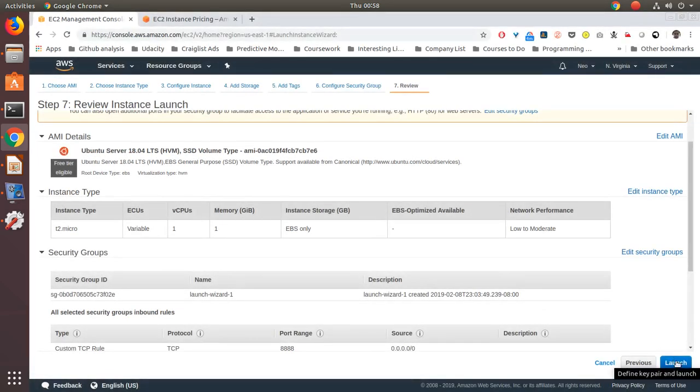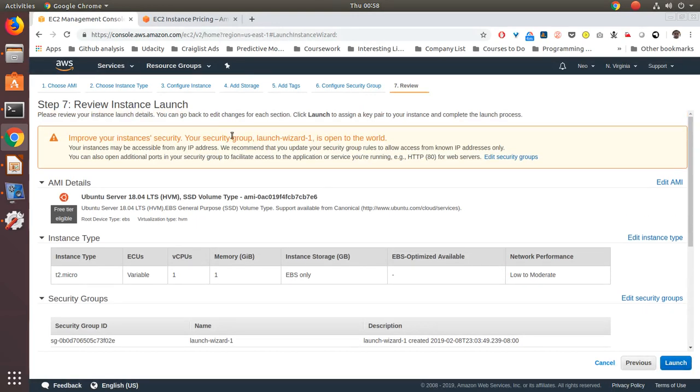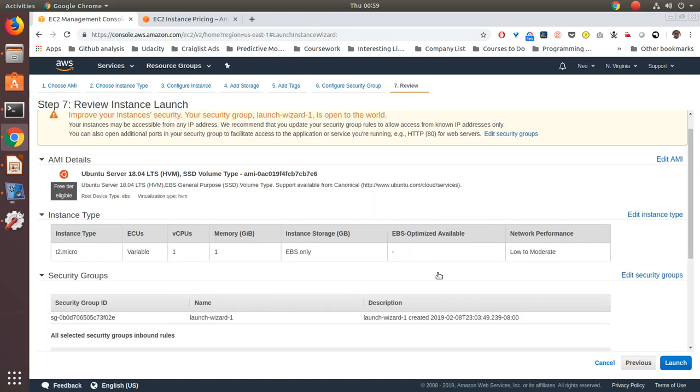And I think everything looks good. It will say basically the instance is open to the world because we have given such permissions in the security group. That is the launch wizard one. I won't be talking much about that in this video. If you want to understand more on security groups, I suggest watching a video on YouTube and understanding what exactly that means. But for this particular video and for launching your Jupyter notebook, this should be good enough.